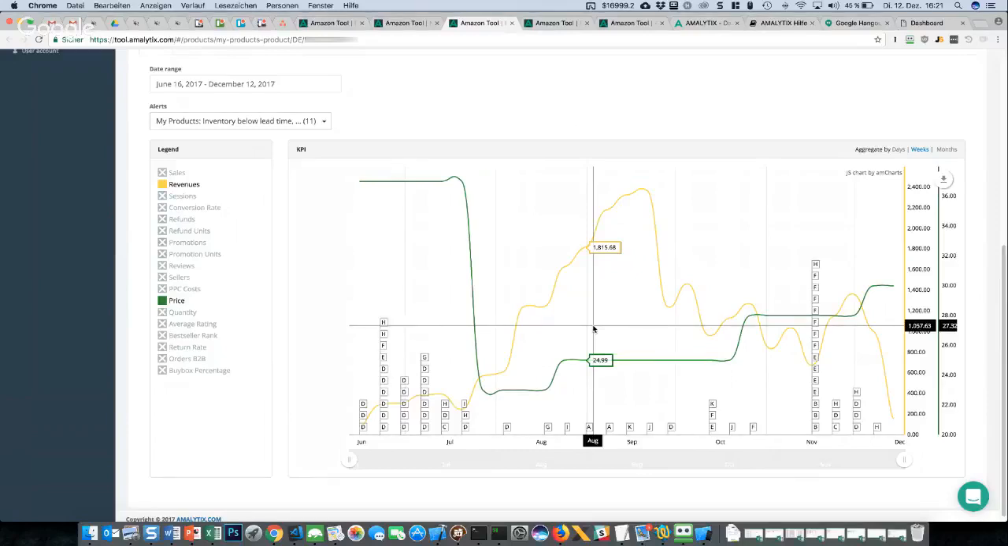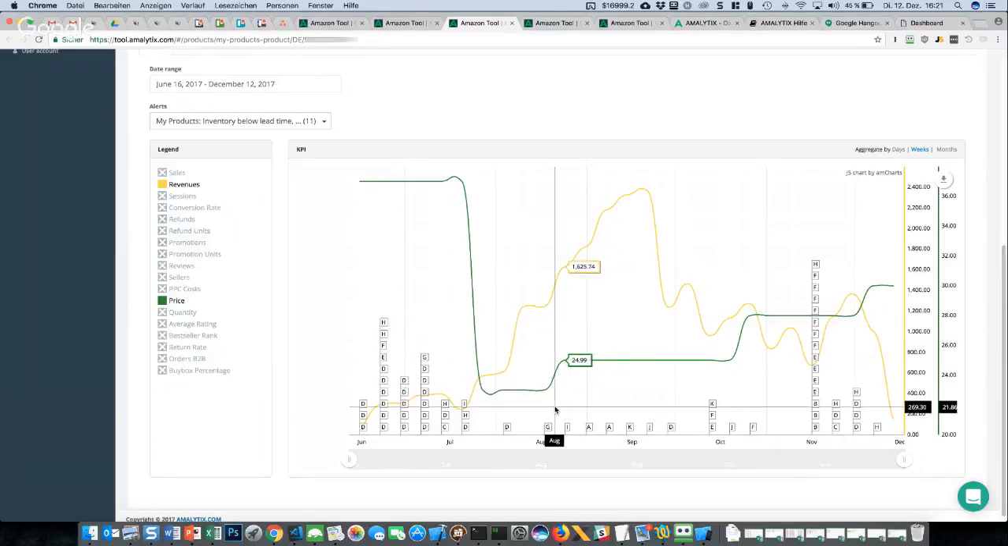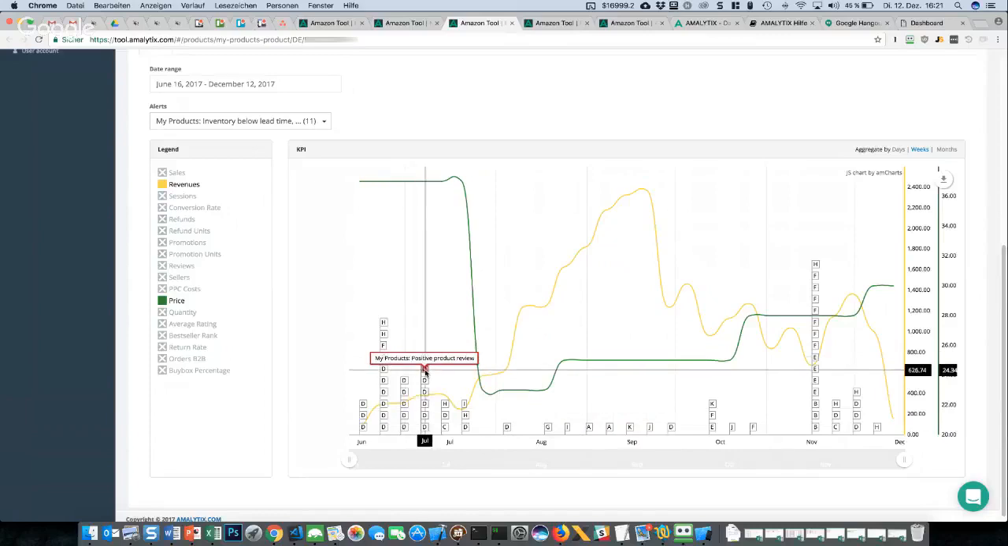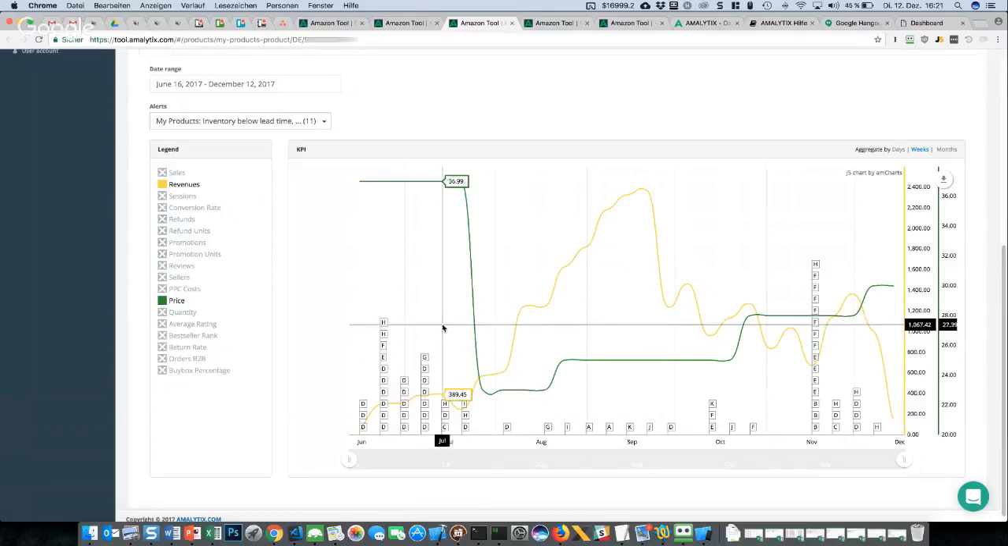And the other thing we do here is all those little characters you see down here. We show you some things which happened on your listing. For example, here the images have changed, or here the listing price has changed again, as you can see, and other things. For example, here your inventory was below our lead time, or here was a product review. So we try to show you events compared to the performance of your product.